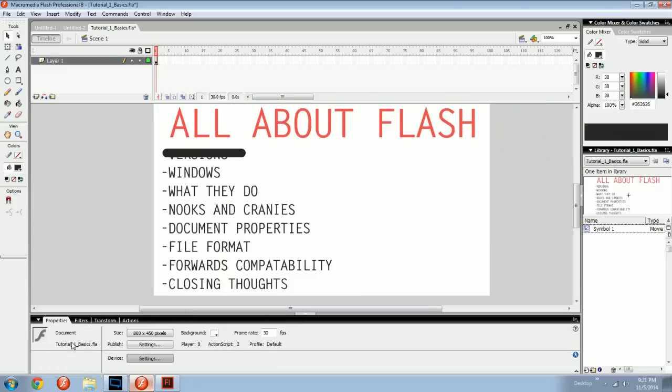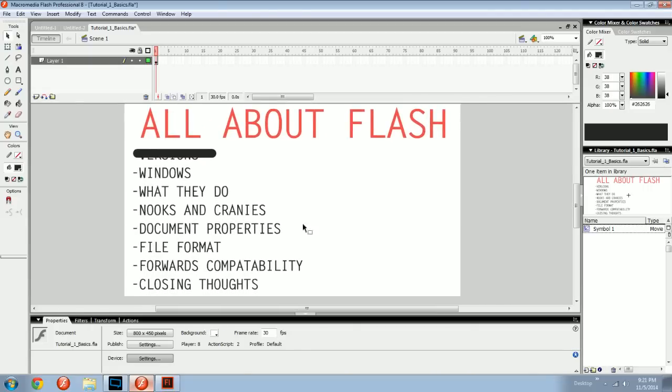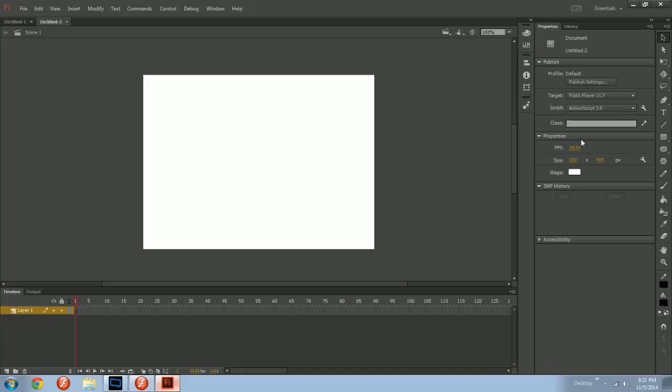And then your properties, even more important than the library. Why, you ask? Because properties affects everything, and it's different for everything. So when you start it up, your properties is going to look something like this or something like this. It's going to say that you've got a document, it's going to tell you the name, and then it's going to tell you all these details that aren't really that important right now.